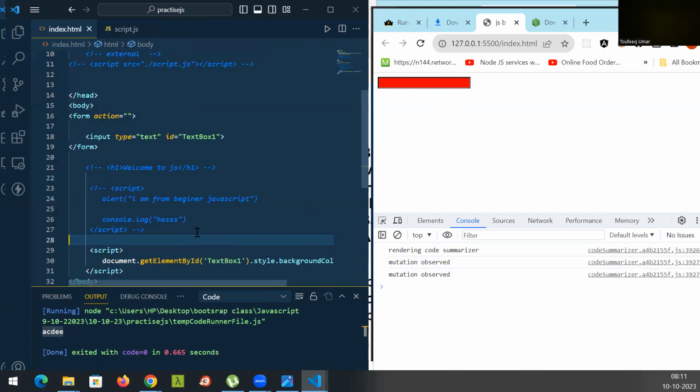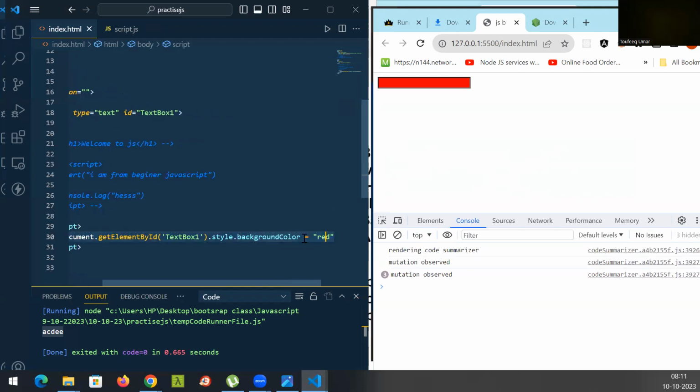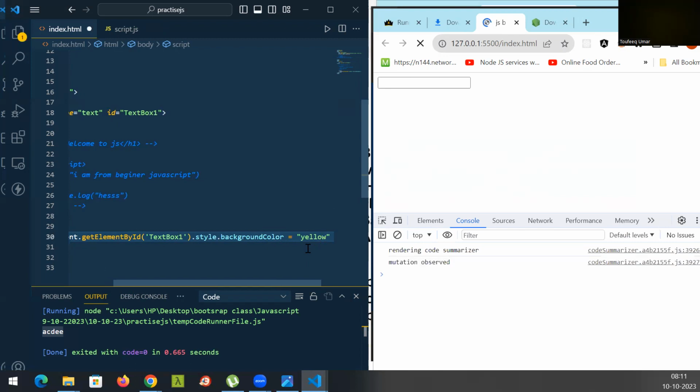Okay. So now what is happening? In the execution context, first it is executing this form element and it is trying to access the text box 1 by ID and you are manipulating the color. Instead of red, if you want to write yellow here, it will work with yellow also. Sorry, spelling mistake. Running.